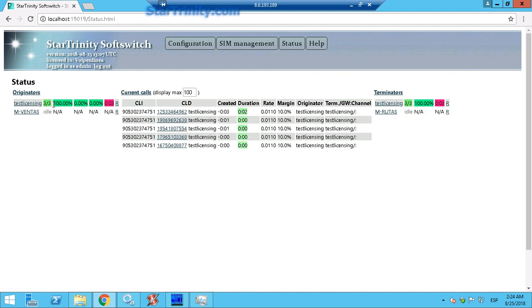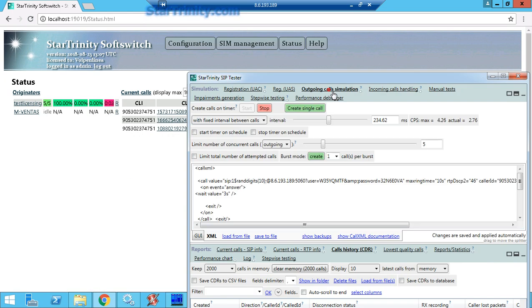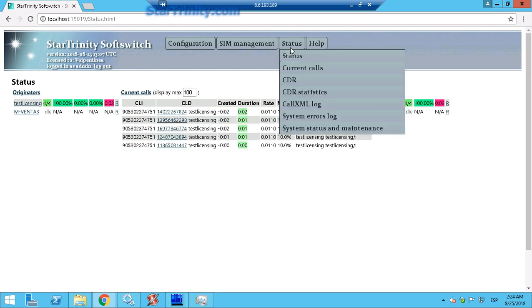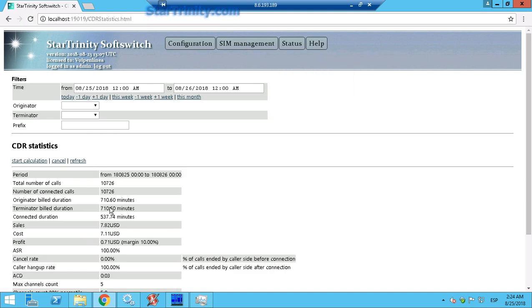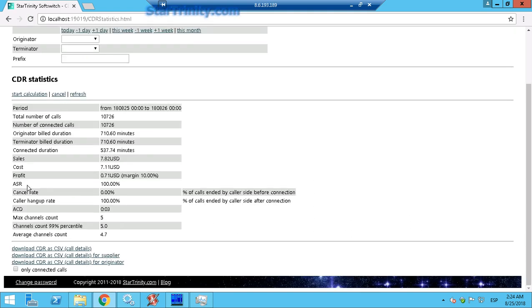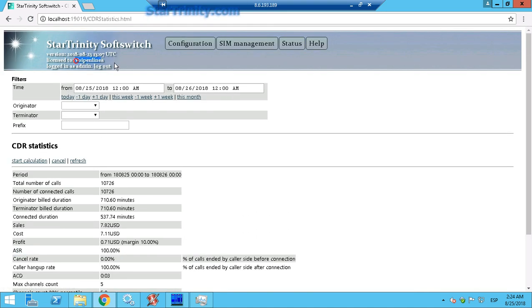I see status. It's 3 seconds. Yes. But why 3 channels? I generate 5 channels. There is 5 now, I can see. It changes every time. So it generates, and we can check it in CDR statistics. ASR is really 100%. We see it.